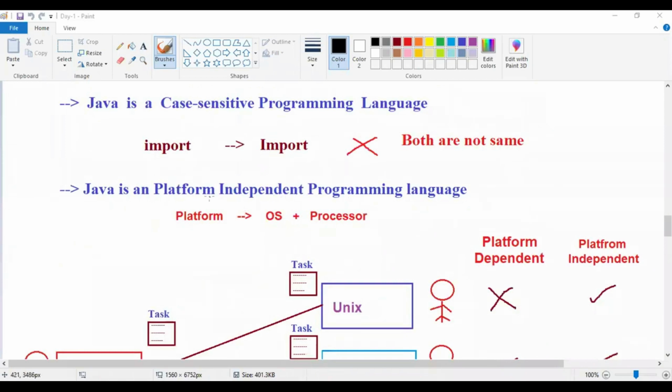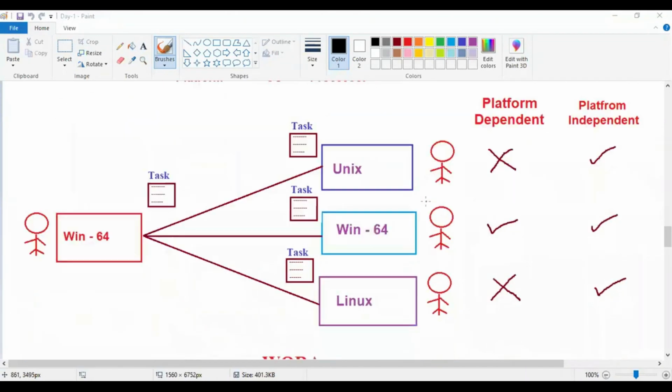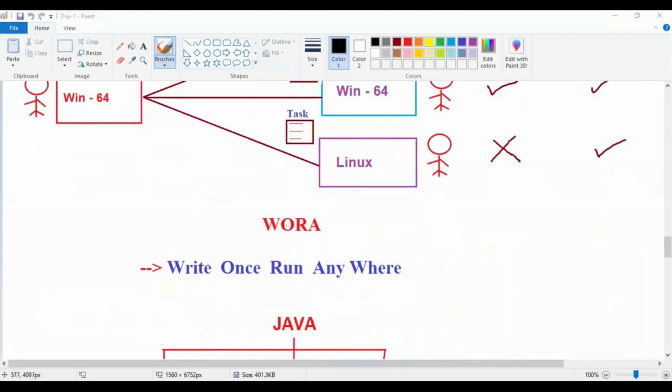And Java is a platform independent programming language. Platform independent means we can develop our application once and run anywhere: write once, run anywhere applications.